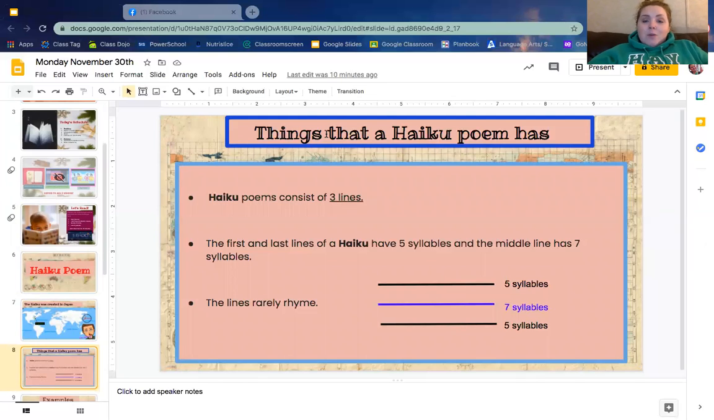Things that a haiku poem has: a haiku poem consists of 3 lines. The first and the last line of a haiku have 5 syllables. So the first one right here has 5 syllables, and the last one has 5 syllables. And the middle line has 7 syllables, so 7 right here. And the lines rarely rhyme, which means that they usually don't rhyme.